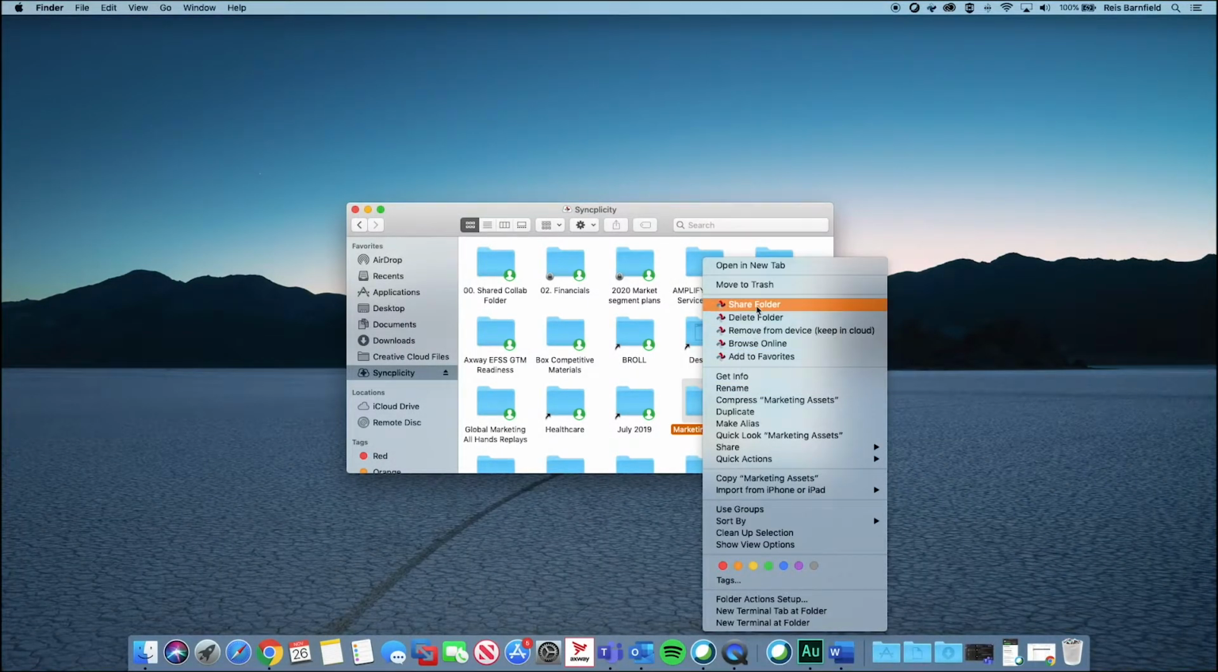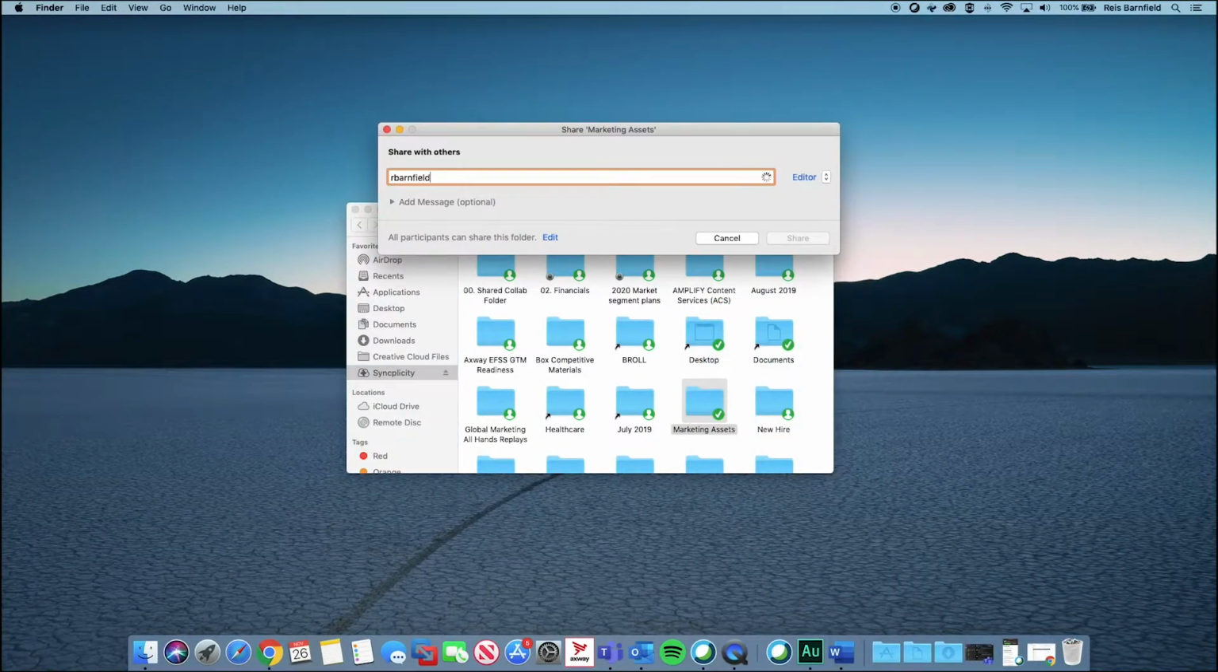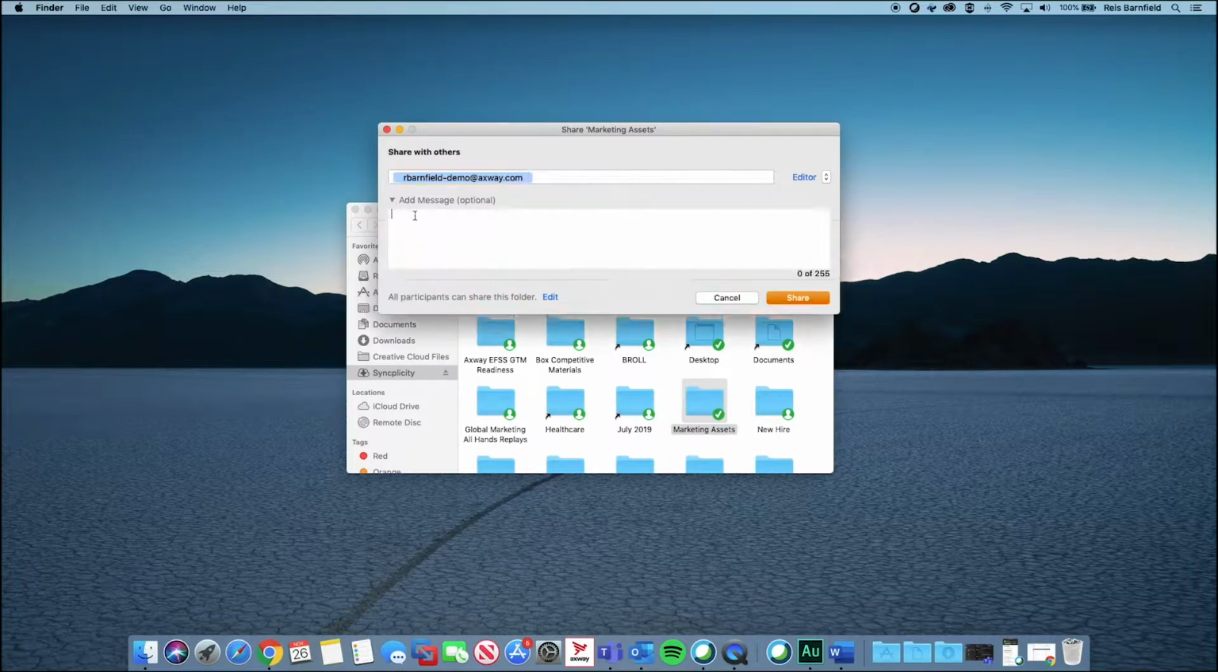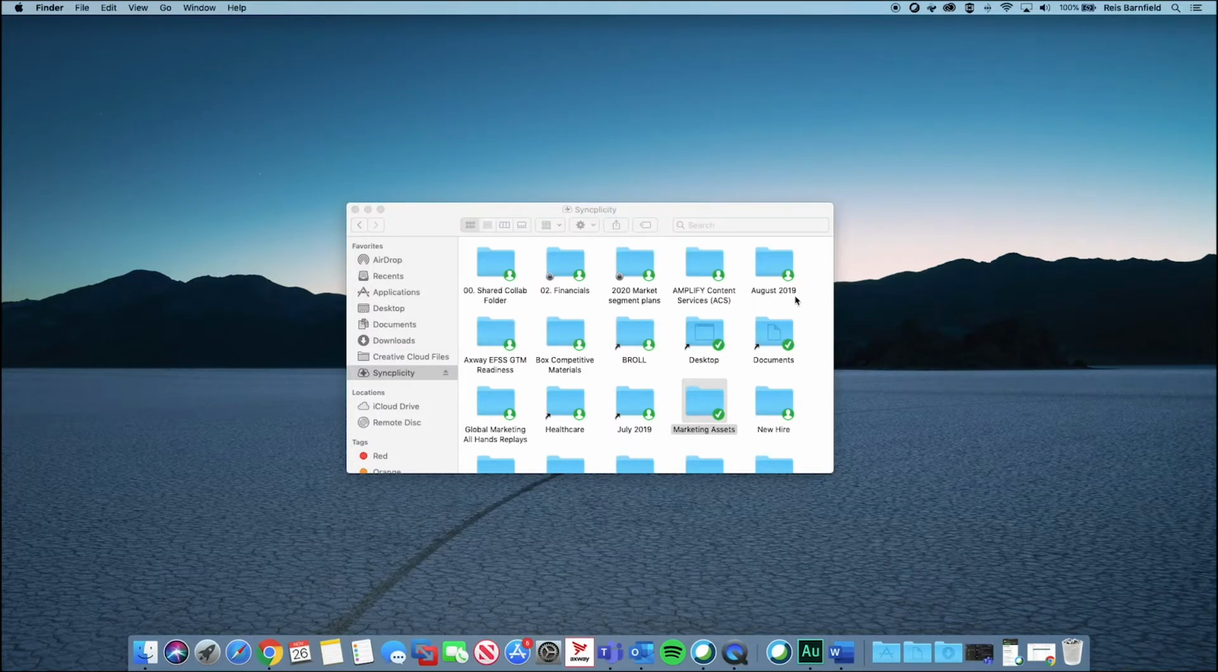First, we'll take a look at native folder sharing. With this, users have the ability to share folders and view and manage shared folder participants natively from their desktop rather than being routed to Syncplicity on the web. Simply right-click on the folder to share, view, and manage.